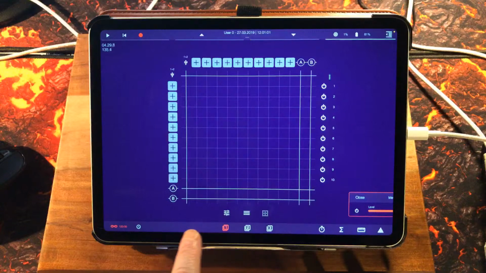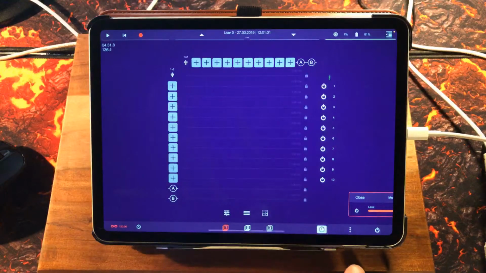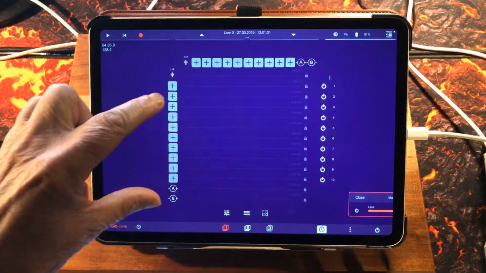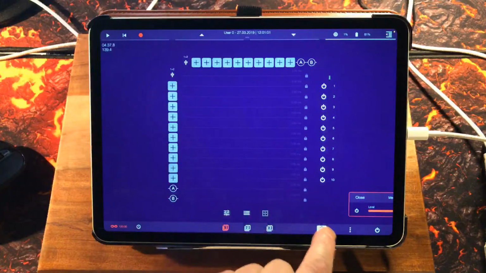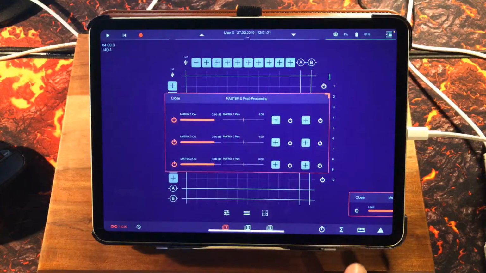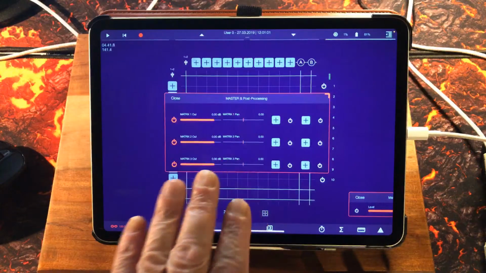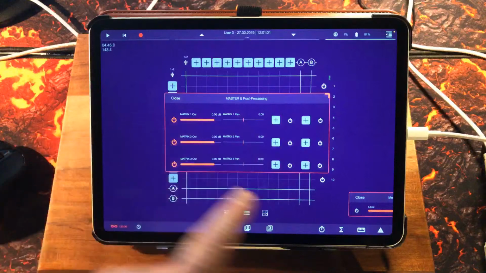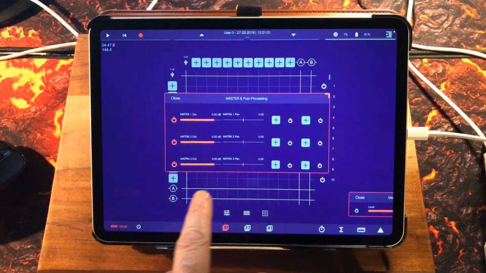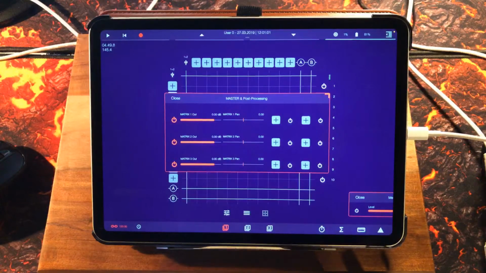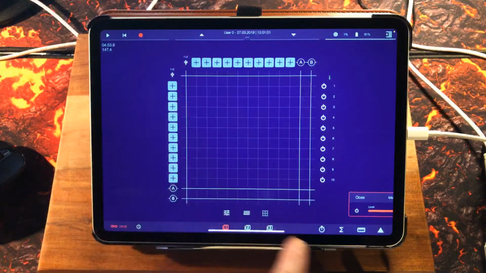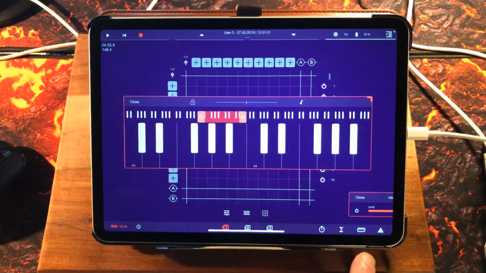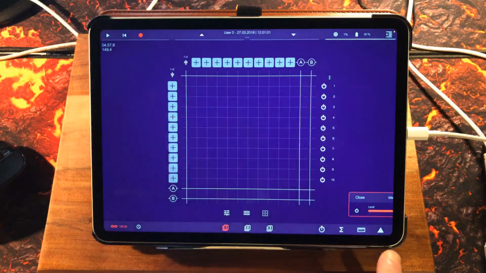Moving further along here, you have this switch here, which, I'm not really sure what it does, but it puts everything into a line here. I never use that. Then this is the master and post processing for each of the 3 matrices. And then you can also add effects as well, like compressors, limiters, etc. Then you have the onboard keyboard, which we'll get to in a sec.